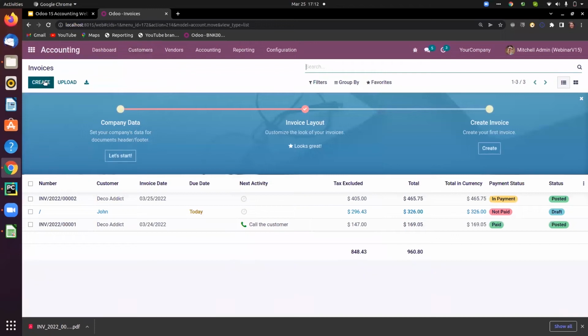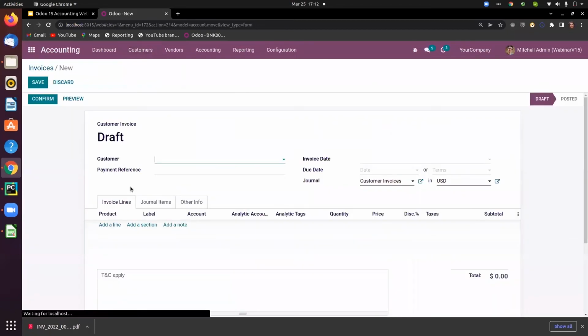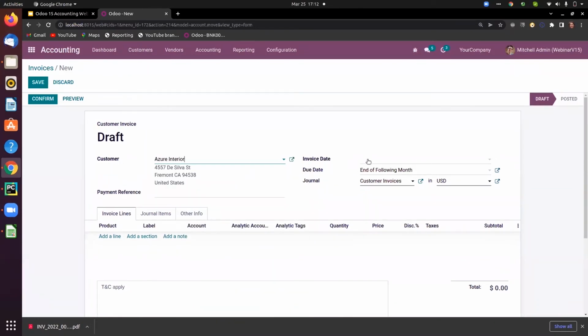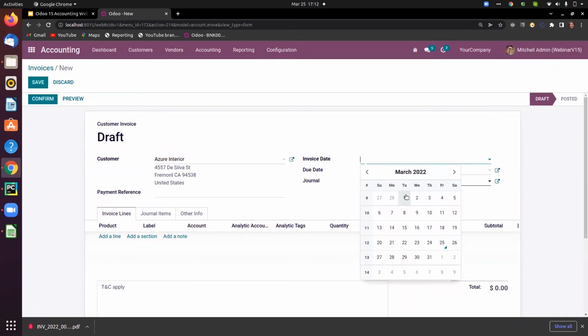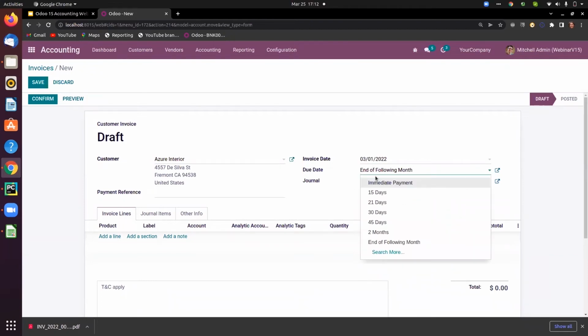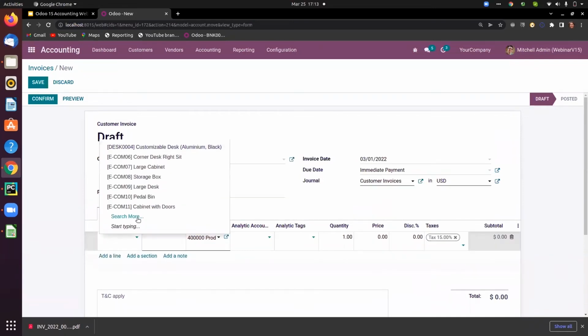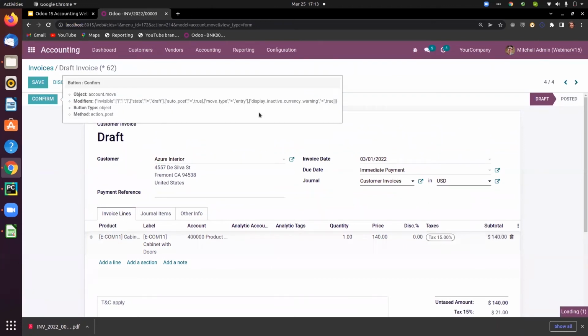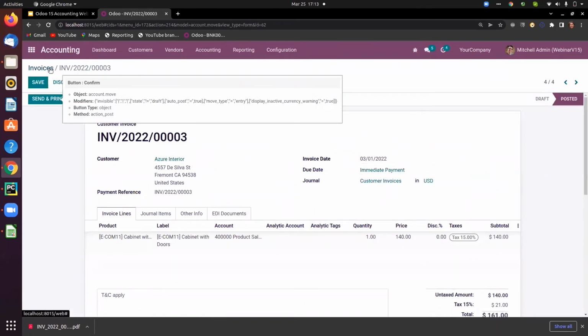Suppose I'm creating one of my invoices, and the invoice date is, for example, 1st of March, and I'm providing the due date as immediate payment. Okay, I'm adding one of the products. So there is 150 rupees he needs to pay plus 15% tax, so a total of 161. I'm confirming. Now I'm going to the list view.